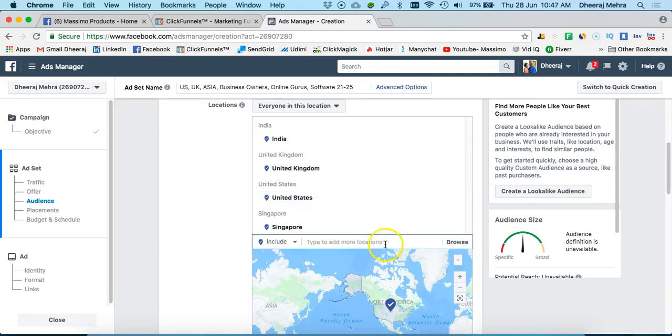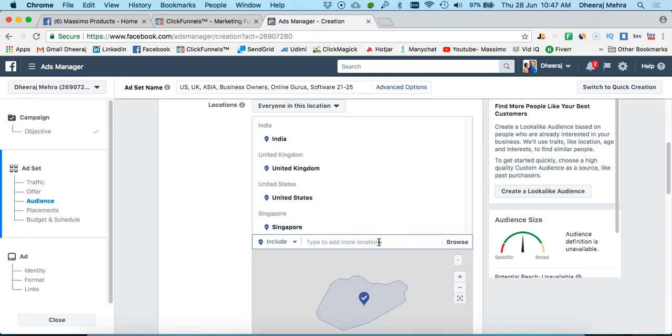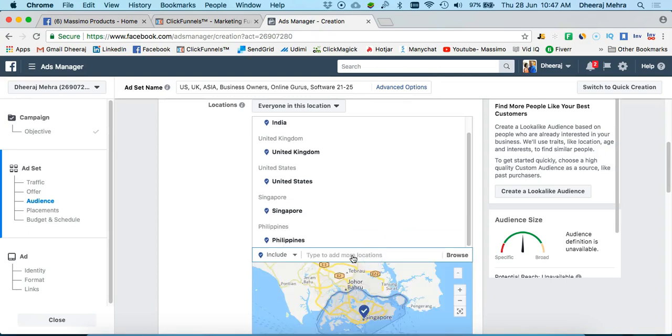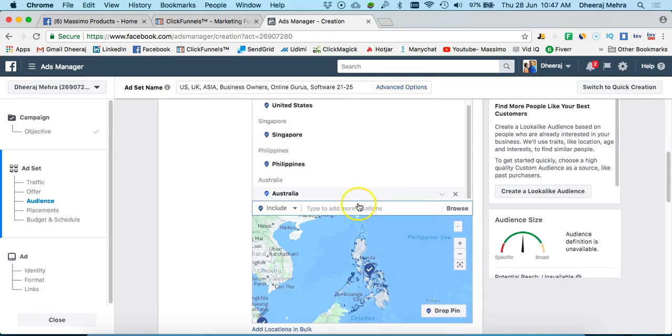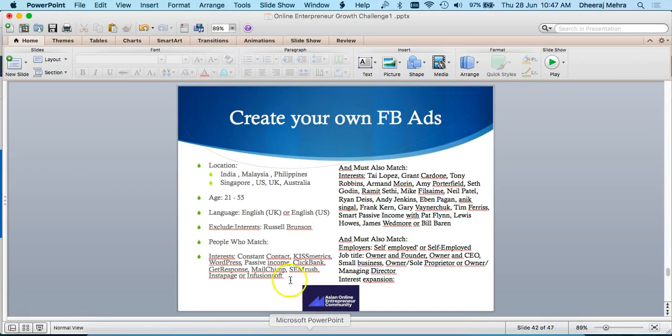Singapore. Select this, and then I'm going to add maybe Philippines. Yes. Then I'm going to add Australia. So based on your selections, you can decide which all countries you want to cover. Let's look once again at what other countries we were looking at: US, UK, Australia, Singapore, Philippines, Malaysia. Okay, let's add Malaysia here.